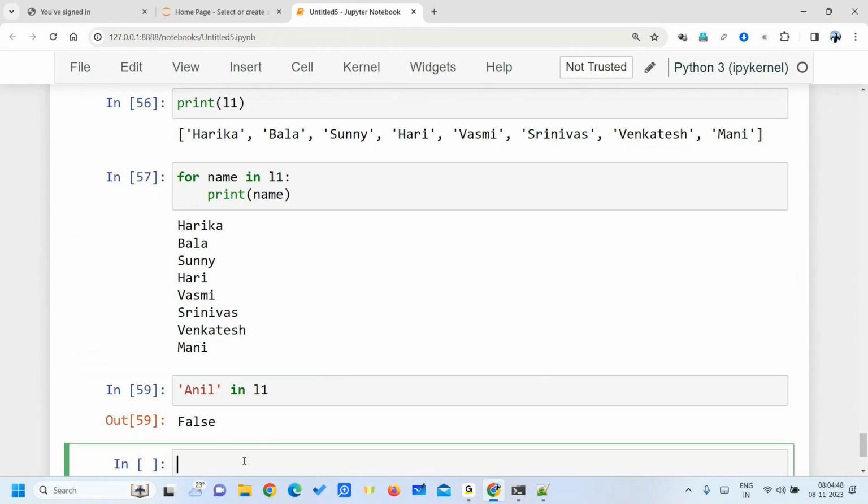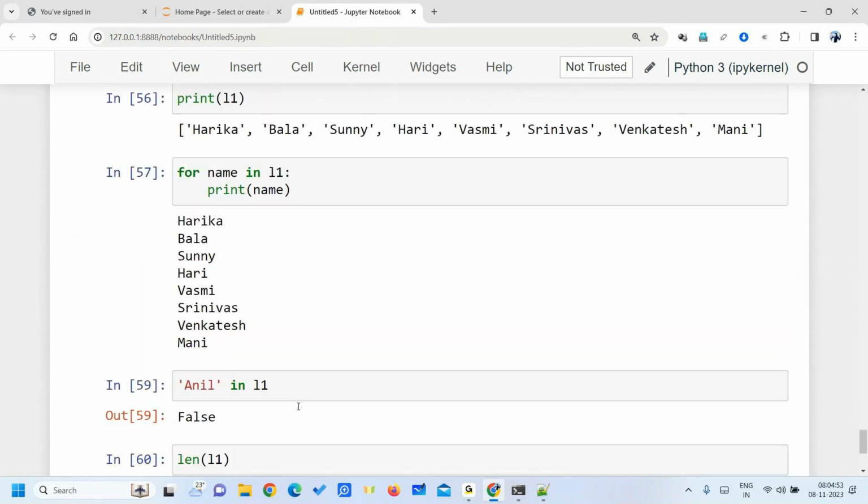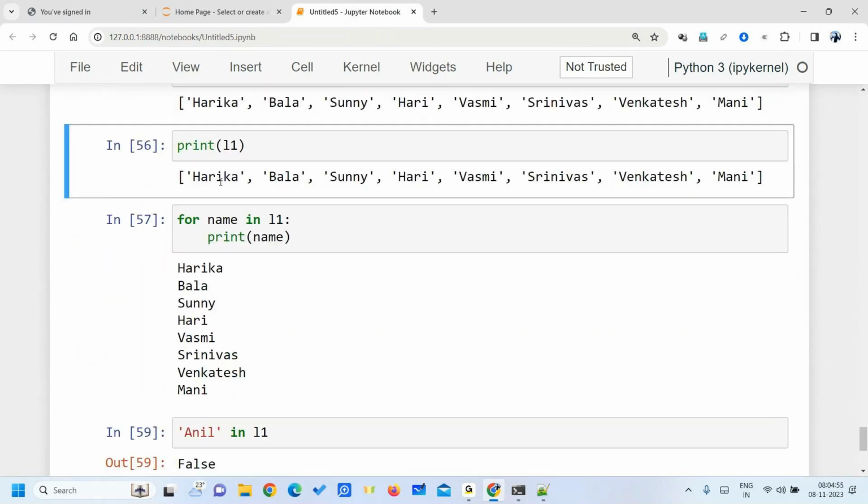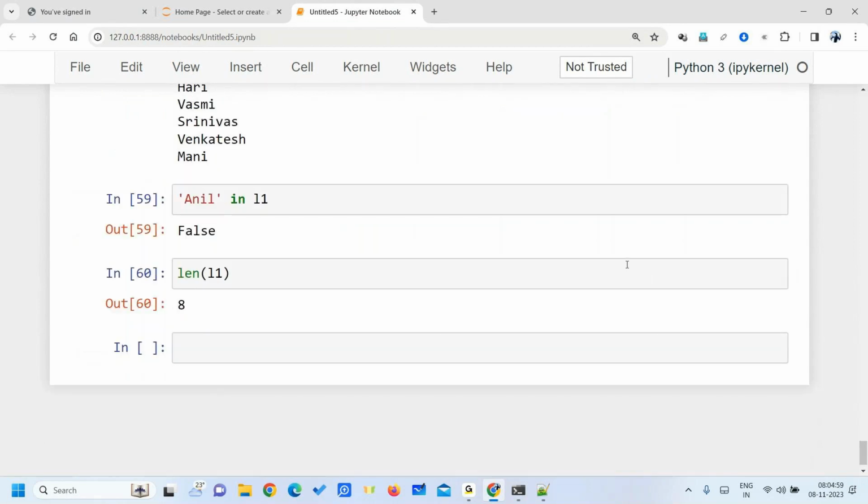Like that, we can also check the length of this L1. So total 8 elements are there: 1, 2, 3, 4, 5, 6, 7, 8. So 8 items are there in the list.